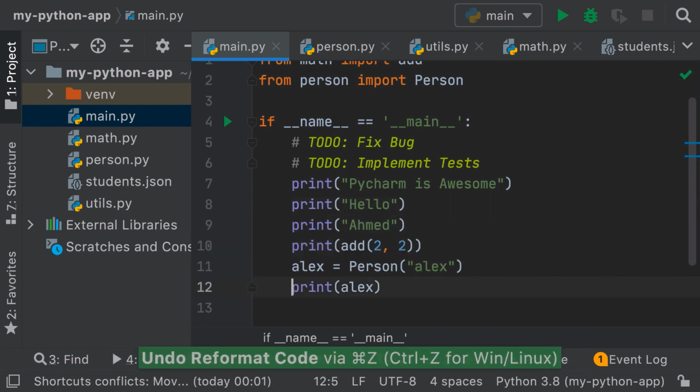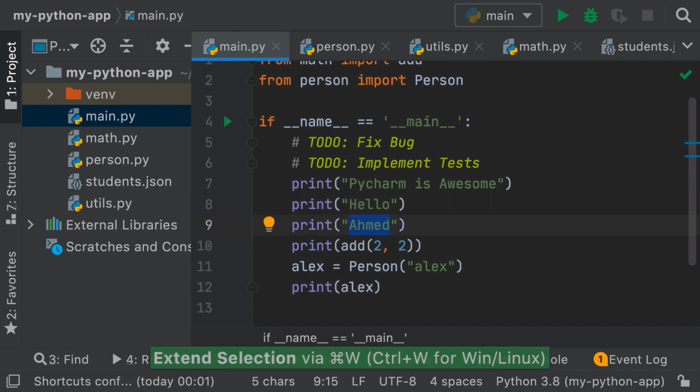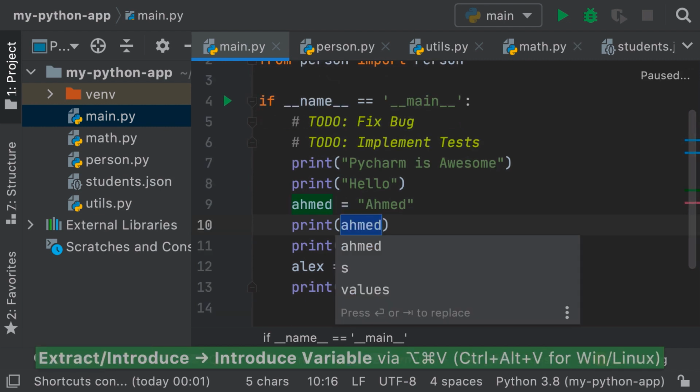So what we can do instead is, I'm going to press Command W to select Ahmed, and then I'm going to press Option, Command, and then V. And isn't that the same thing and much faster?